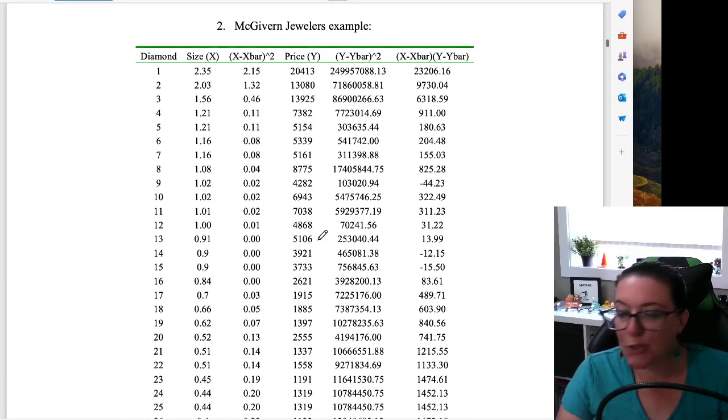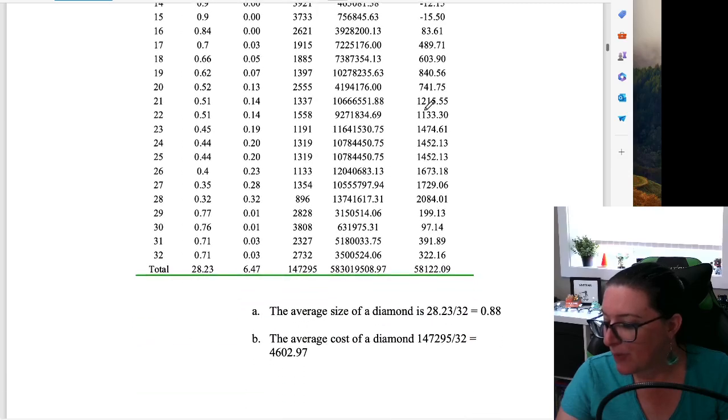So we could actually do this by hand if we really wanted to. We could find the average size and the average price and look at the size minus the average and square it. We could take the price minus the average price and square it. And we could also take the difference between the size and the average size and the price and the average price, and multiply those differences.